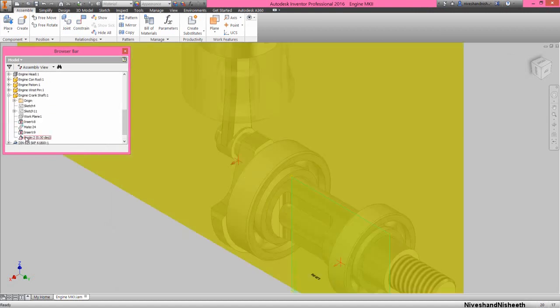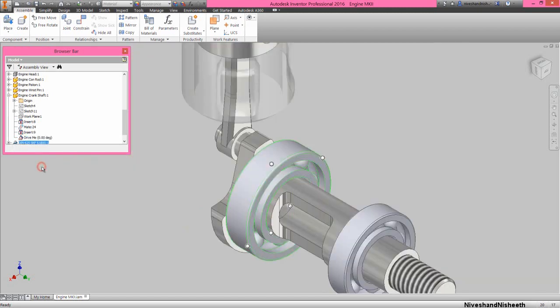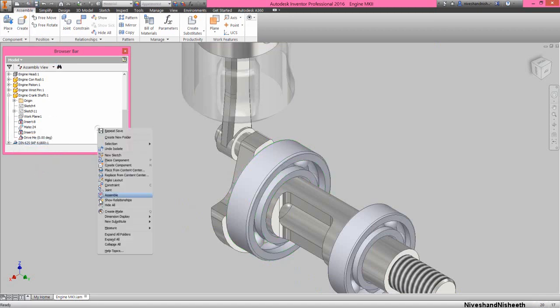Now select this angle mate and change the name of this mate as drive me. At the end of this video, we will animate this drive mate with the help of drive constraint command in this assembly. Save the assembly.